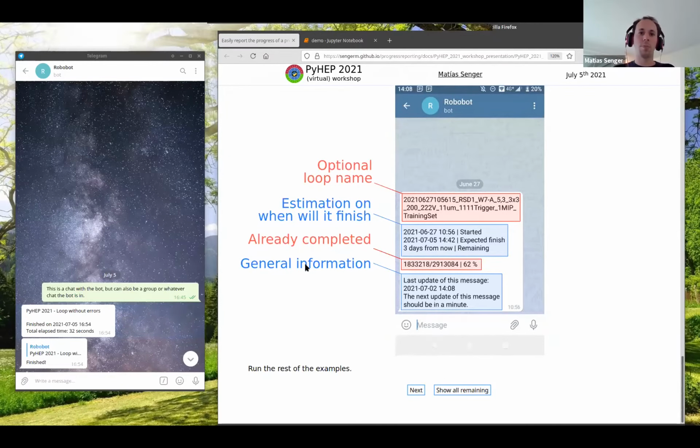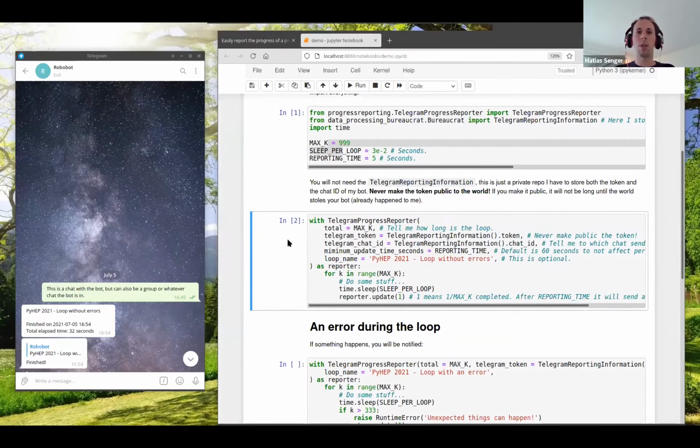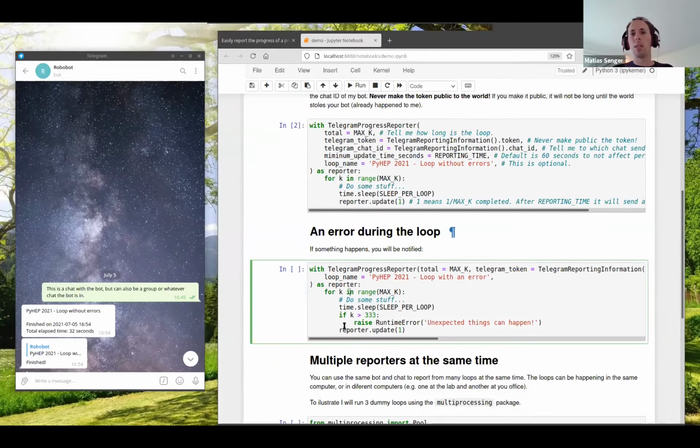So let me show some more examples. So for example, suppose that there is some error.